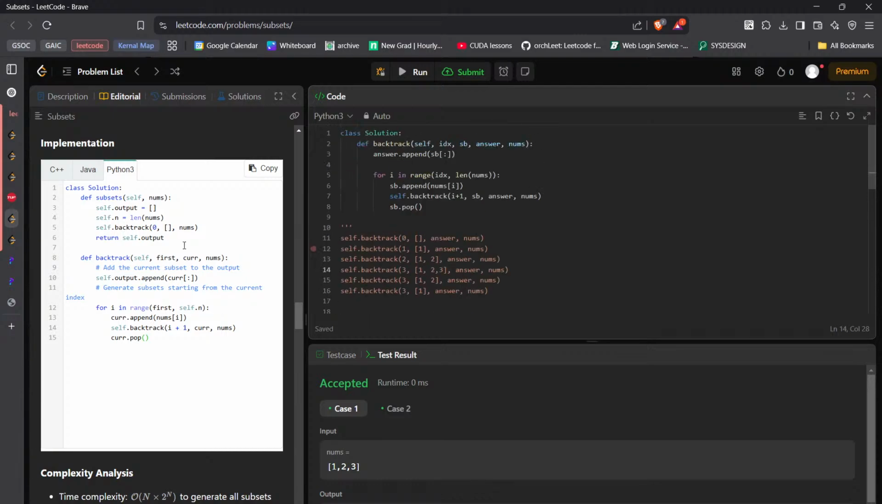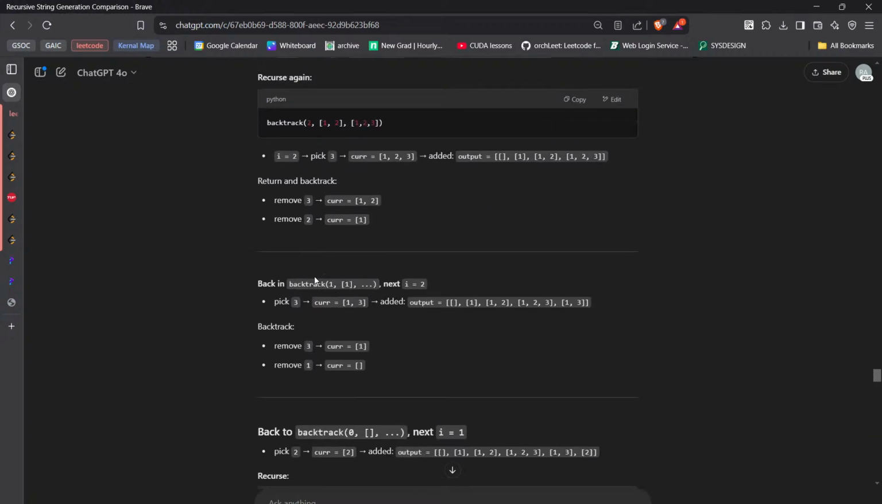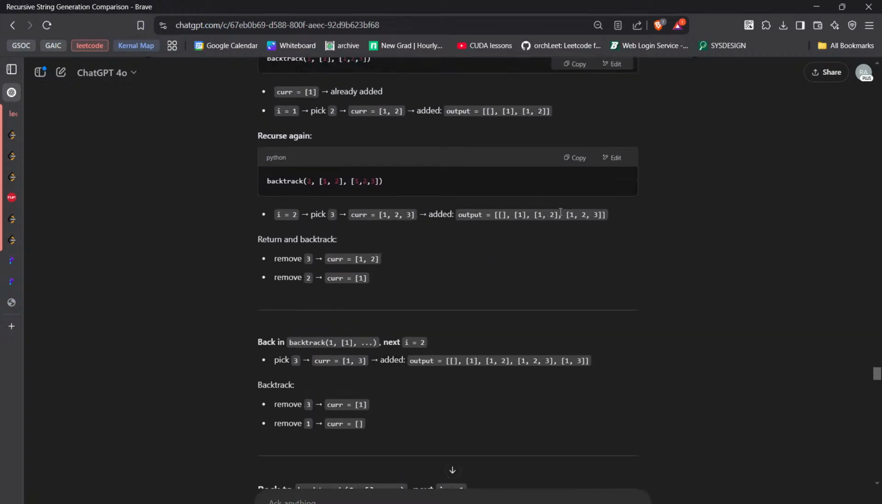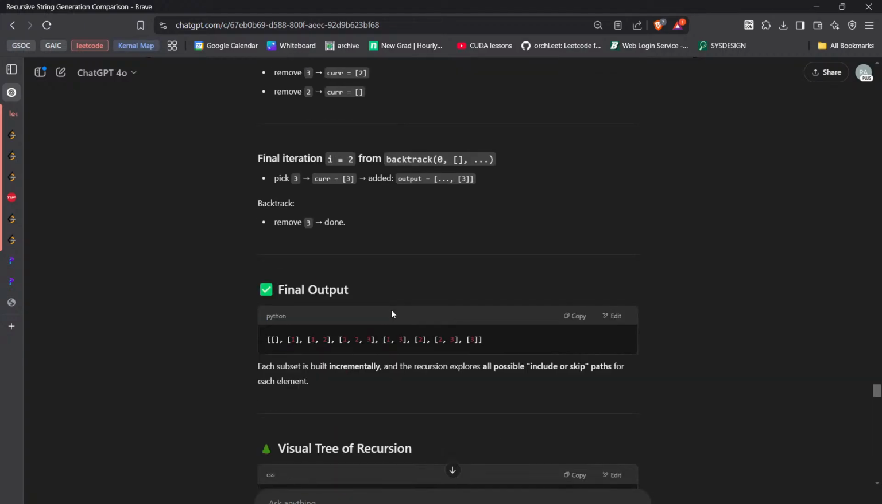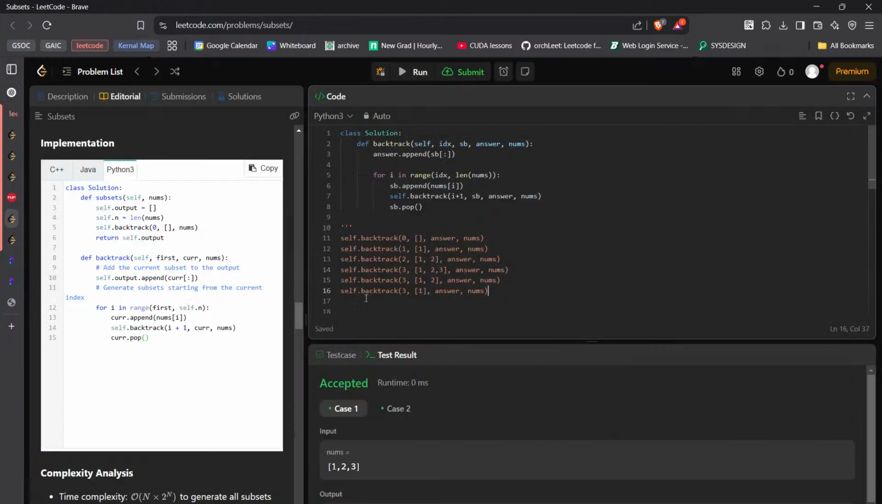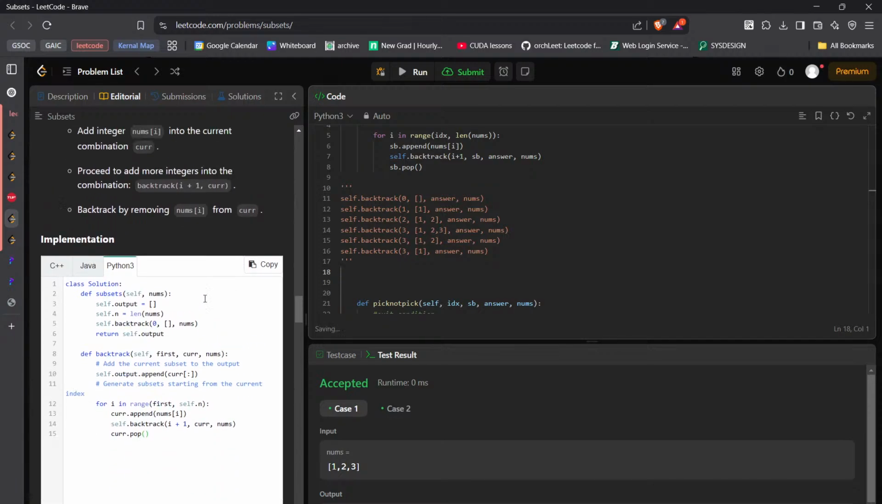Bro. 1 2 3 added, return and back, remove 3, remove 2, whatever guys. I am not trying to understand this anymore. Backtracking is hard. This is too smart a way.